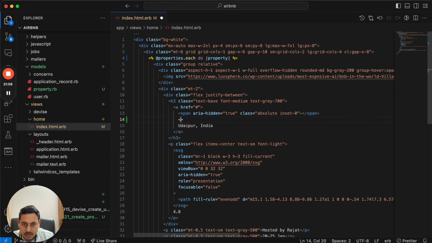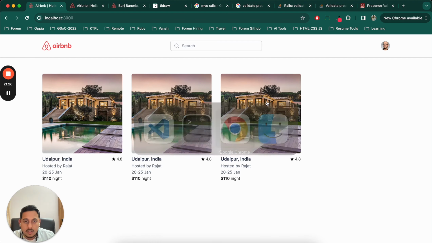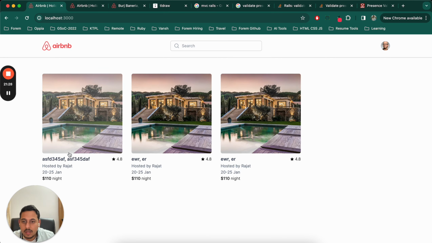So now let's use this property. How can we use this? We are using city name, right? So property dot city followed by a comma, property dot country. Now let's remove this. Let's go here, refresh, and we can see it's visible. Obviously the data is rubbish, but still it's working.